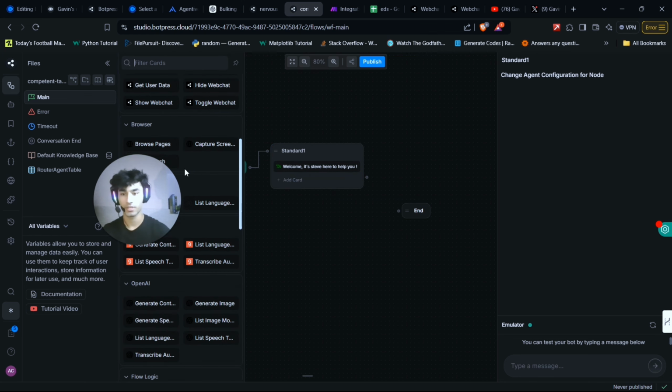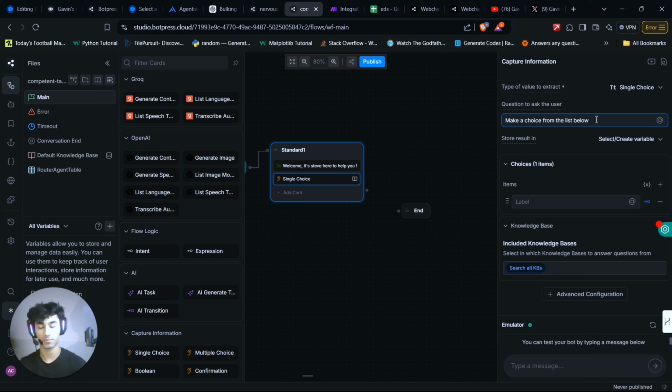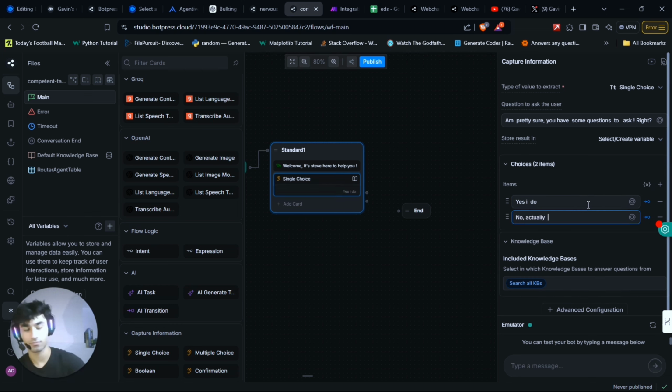Then you click on add card. You scroll a little. Let me just move it here. Click on single choice, and then in single choice you can ask a question and then give them choices. So be like, I'm pretty sure you have some questions to ask. Give them a choice like yes, I do. Click on plus. Be like, no, actually, I don't.